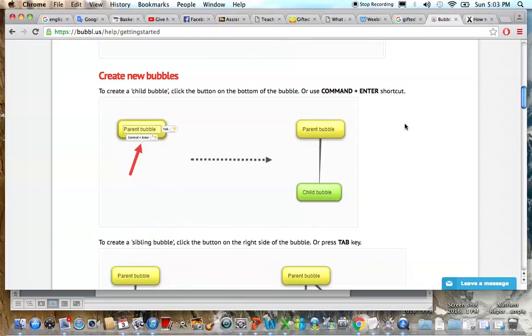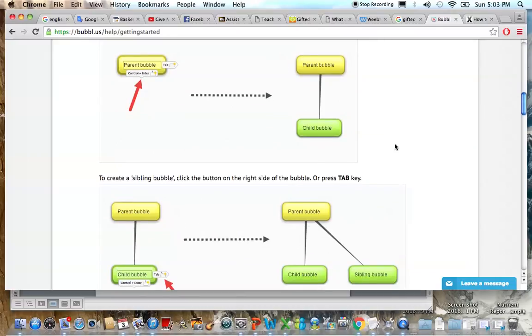So to create a drop-down bubble, you see you have your parent bubble here with the red arrow, and then to create that child bubble that's linked to it, just click the button on the bottom of the original bubble, or you can use Command Enter as a shortcut on your keyboard.